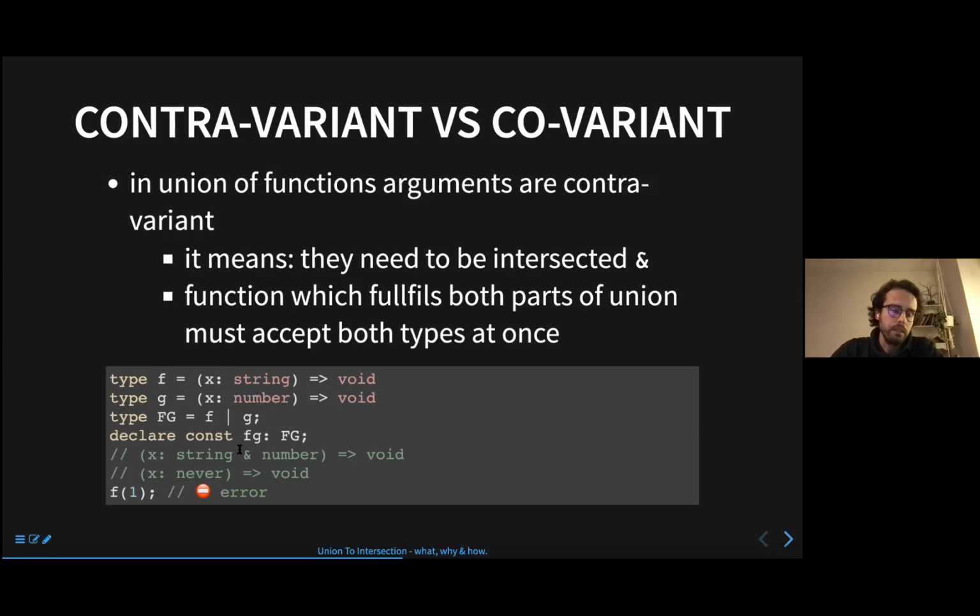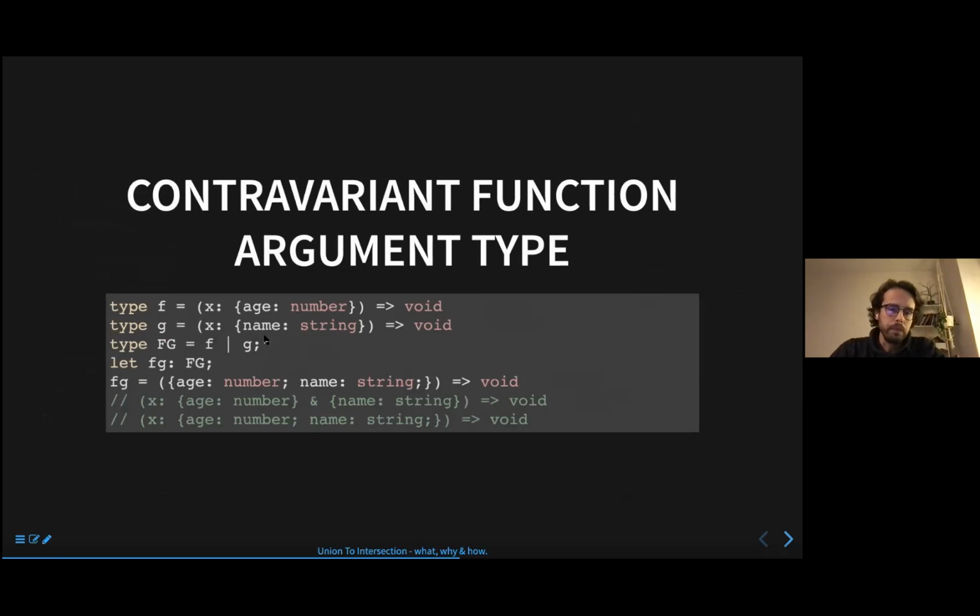The arguments and the resulting fg function need to be intersected. So in that case, for example, the resulting type will be never, since string and number intersected against each other give the never type. So this just doesn't exist.